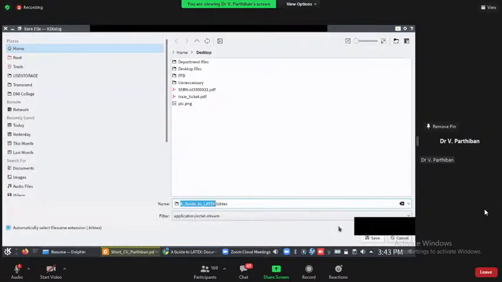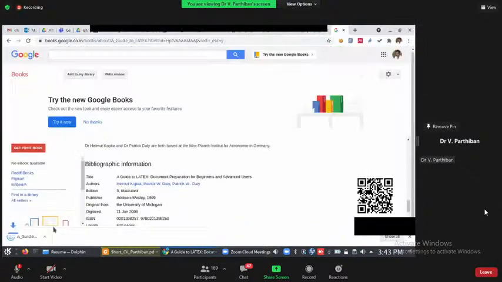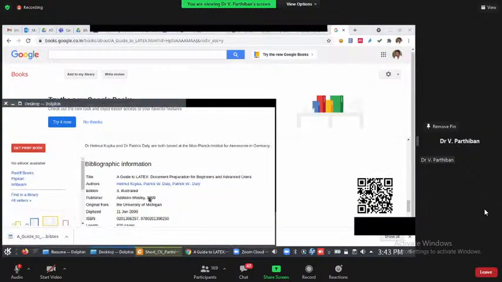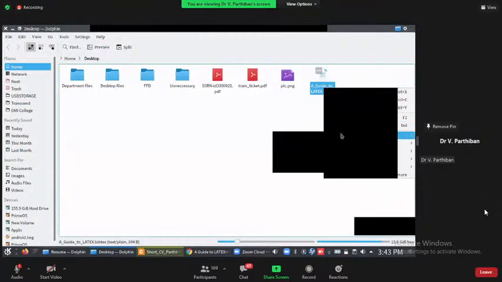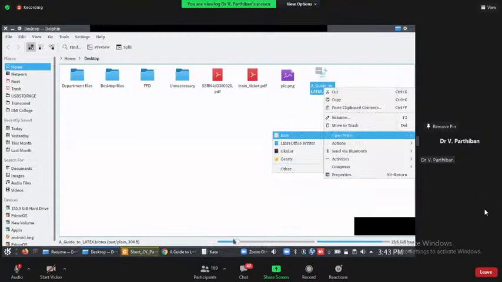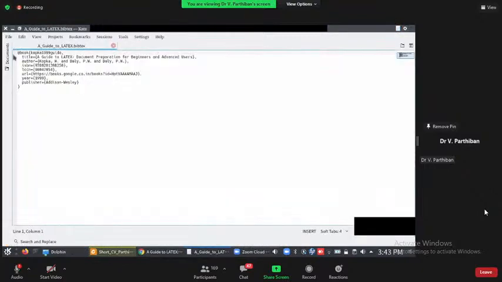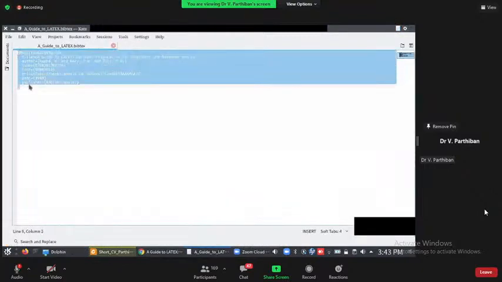A BibTeX file will be downloaded. If you open that file, this will have the entire information. Just copy and paste it in your master file. So create a master file and in that, copy and paste this book.